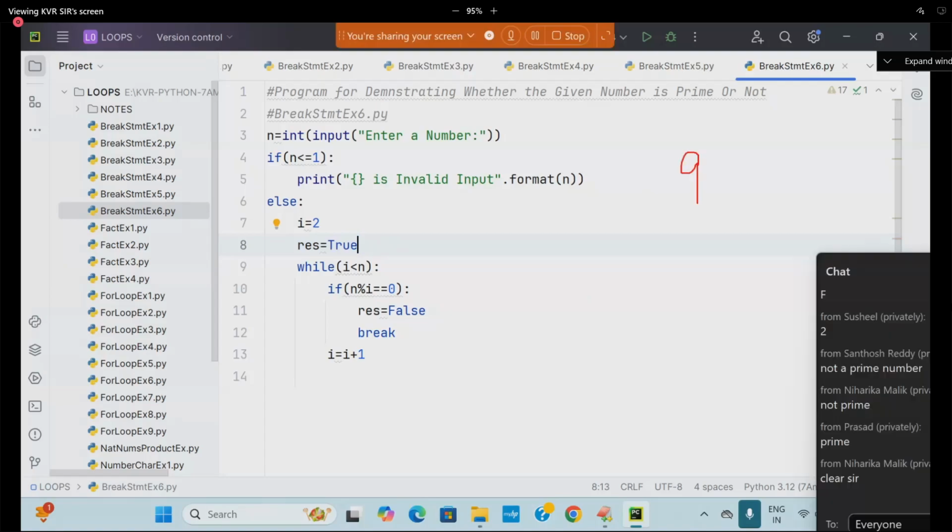Take 9. What is i? 2. What is RES? True. Is i less than n? 2 less than 9, true. 9 % 2 is equal to 0? False. Go to where? i is equal to i plus 1. i is what? 3. Go to the while loop.